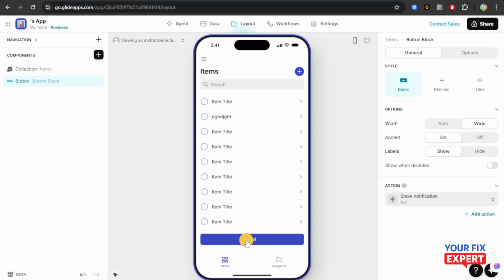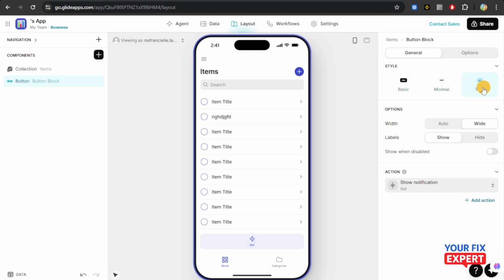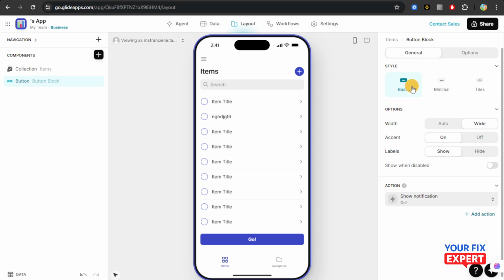Now in order for us to edit this, we're just going to click on it, and then from there you will be able to see this right side panel where we can edit everything that is in this button. Now we can choose a style, like for example, you want a minimal button without any background, or a basic one. You can also add titles right here. And then for this one, I'm just going to choose basic so that it would be more visible to our audience. And then here you have your options.